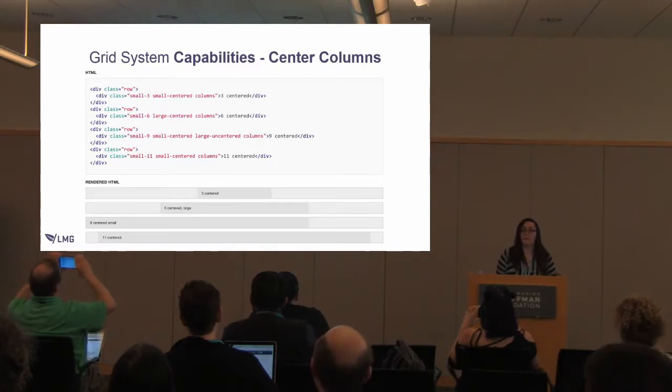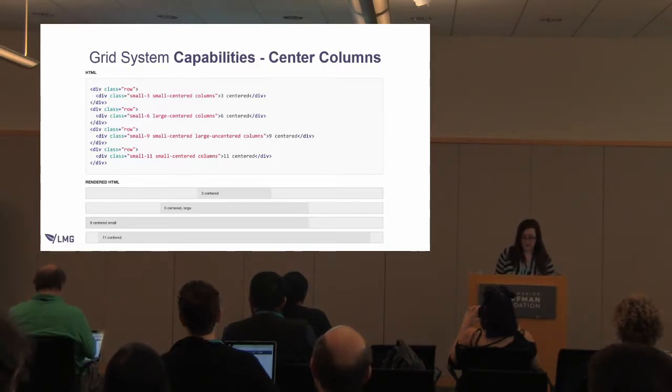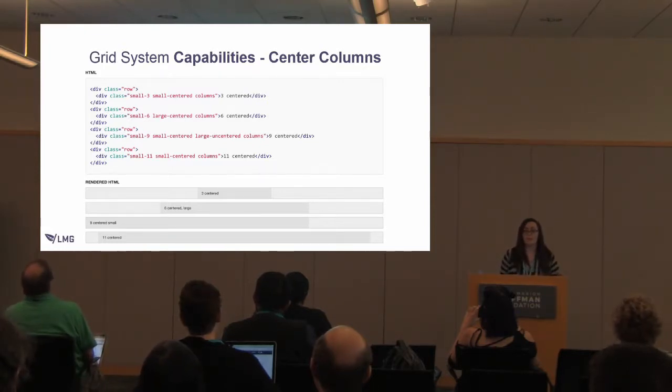If you want it to be centered at all screen sizes, you just do centered. Then for medium, you do medium-centered. And then in the third example, the 9 centered small, the reason that's not centered is that you'd be looking at it on a screen size that's large. So it won't center itself until you shrink it down to a smaller screen. It's a really nice way to easily style and display your content.